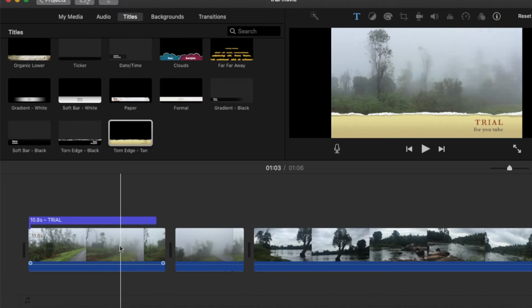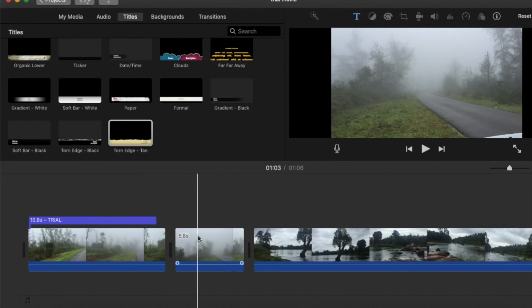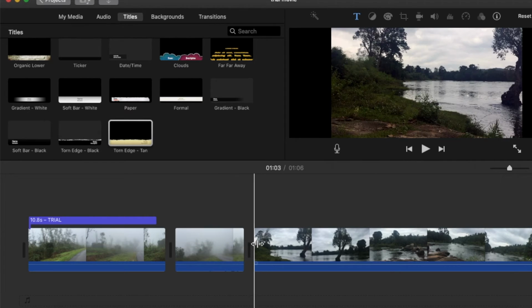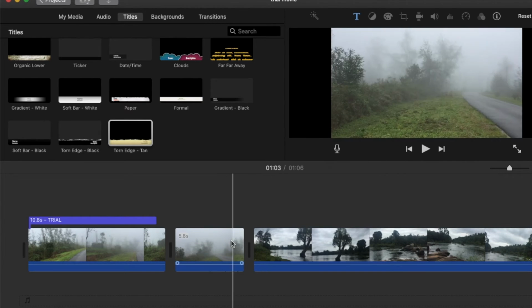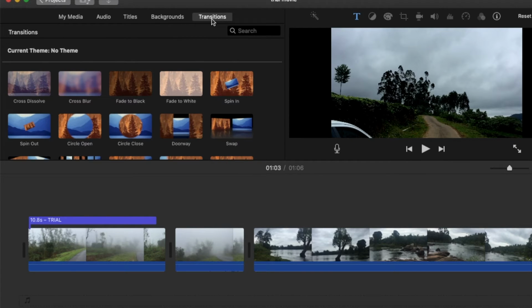So now we have the clip, we have the titles done. The next is obviously we need to add some smoothness to it. So if you look, if you go across the clip, the jump can be avoided by adding what we call transitions.